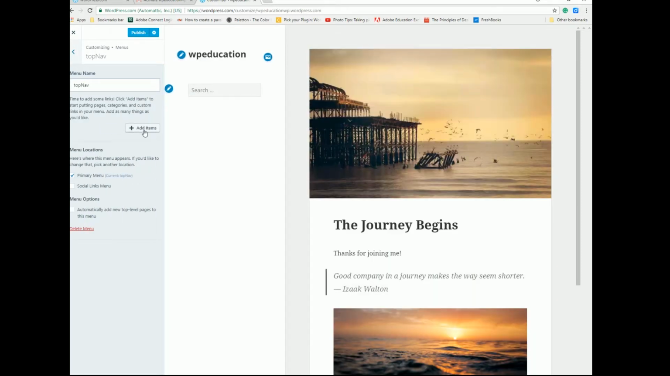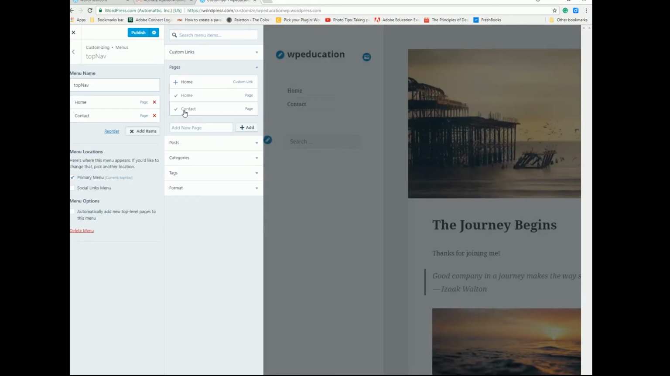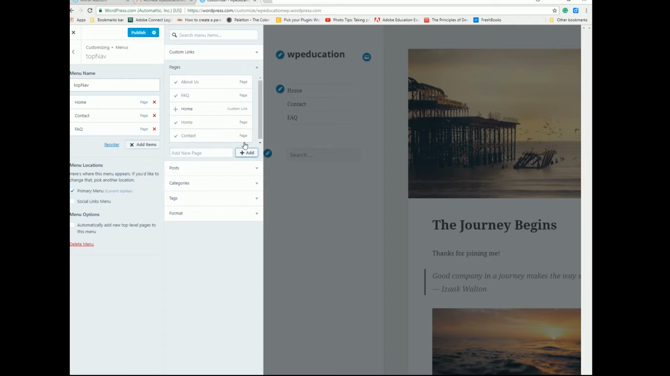Then I'm going to add items to it. So now it took away all of that navigation. I'm going to add items to it, and I'm going to add my home page, my contact page. I am going to create some new pages to add. So I'm going to create a new page that is going to be FAQ, and I'm going to add about us and add that one.